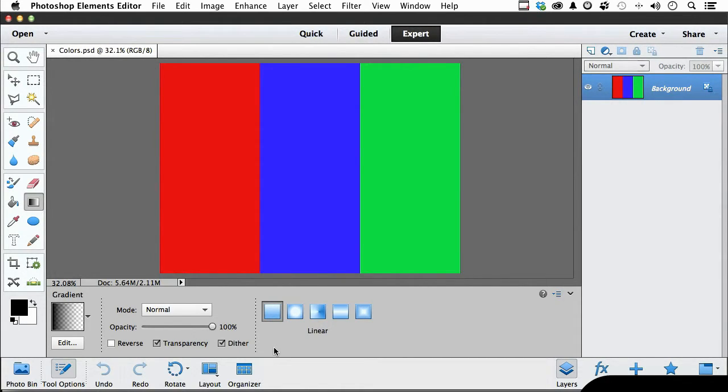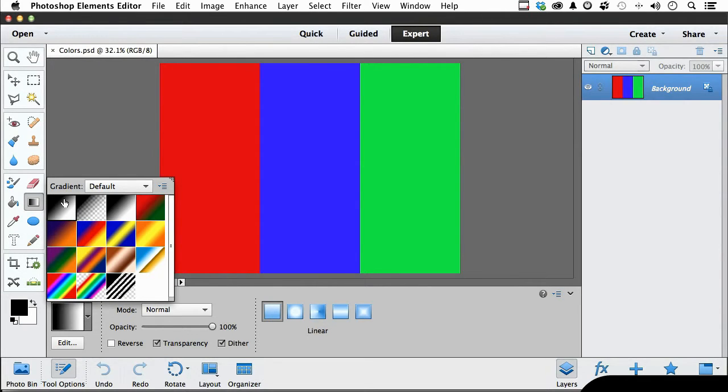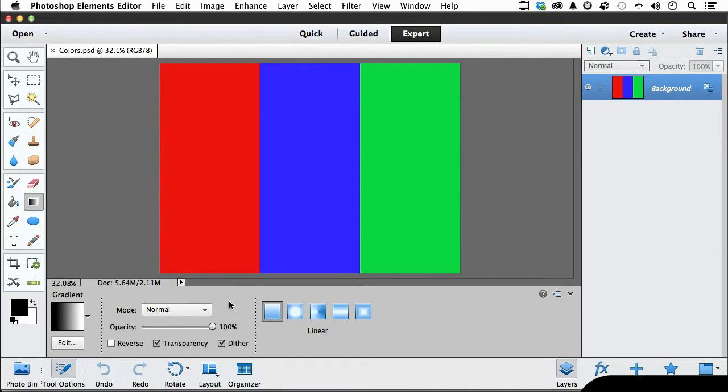We have 5 different kinds of gradients. You have a linear, we have a radial, you have an angle, reflected, and diamond. Those are the different ones. Let's stick to this one right now. I've got black to white as my foreground background colors. I click on this button right here and go to the foreground to background gradient. And let me go ahead and get out of here. And I think you know what's going to happen.